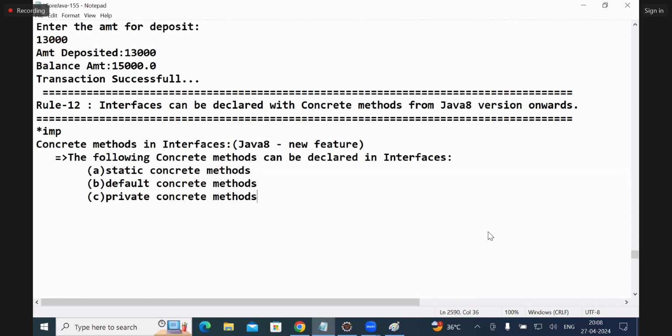The static concrete methods came by Java 8 version. This concept came by Java 8 version. Default concrete methods came by Java 8 version. Private concrete methods came by Java 9 version. Very few people know. They'll think it is Java 8 only, but not 8, it is 9. Java 9 version.